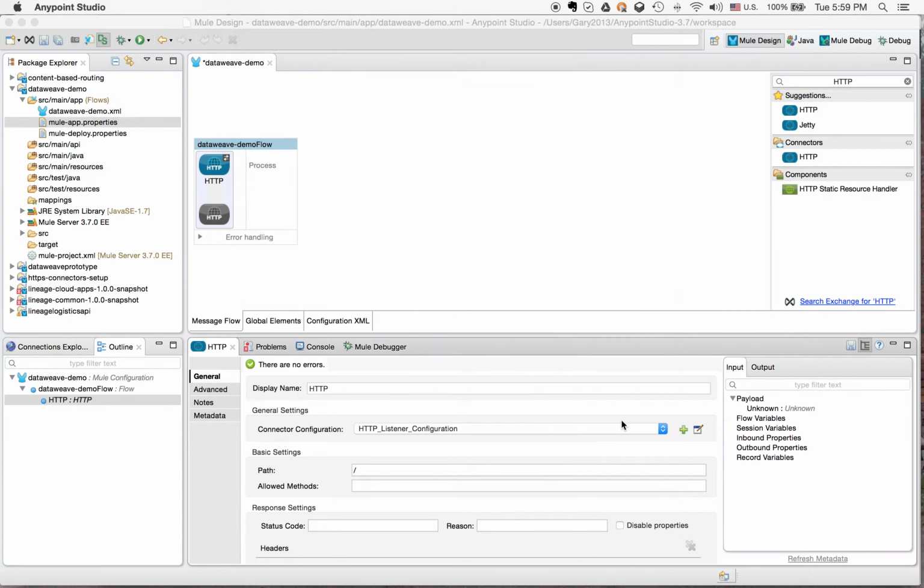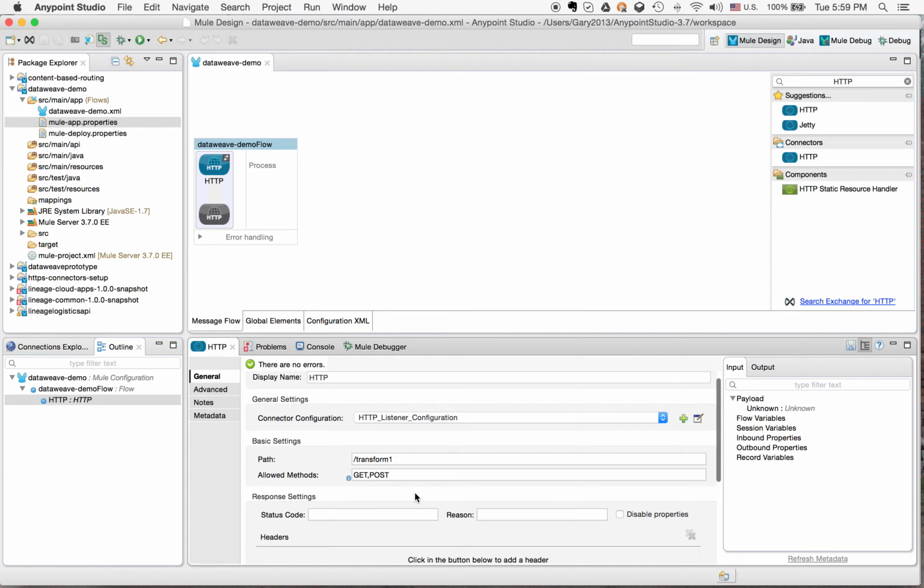Okay, so now we need to define the path. This is my first transform, for example, so I will name it first transform 1. As you can see, I will later use different paths here: 1, 2, 3, 4, etc. You can also define the method here, get, post. We are going to use post, so this is important. The rest for this one is similar.